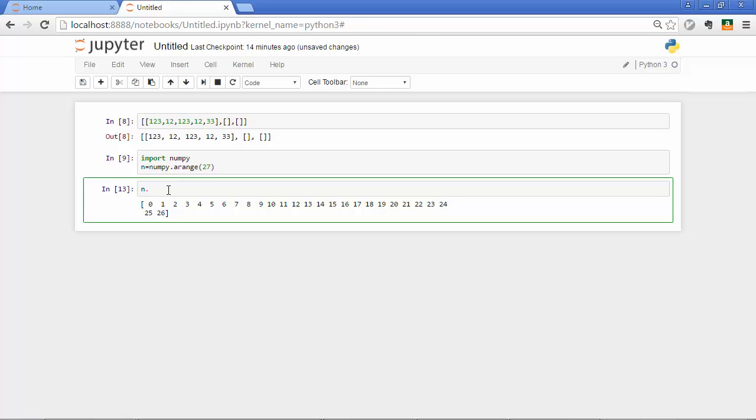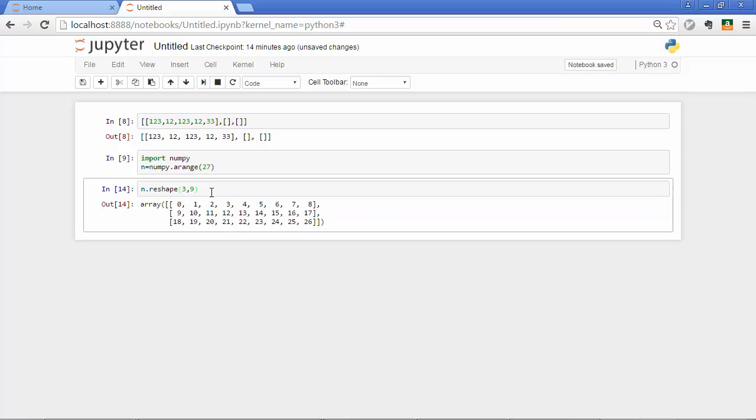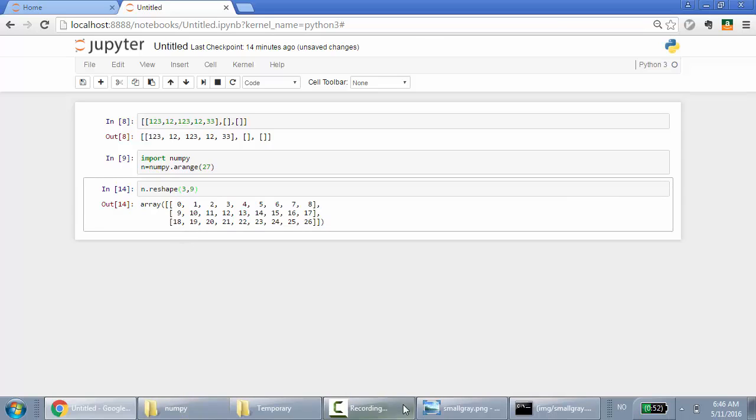Now let's see what a 2-dimensional array is. Shape 3 by 9. We already have this 1-dimensional array, and we want to convert it to a 2-dimensional array. If you execute that, you get a 2-dimensional array, because it has 2 dimensions. Think of it as this image file: we have two dimensions, vertical and horizontal.